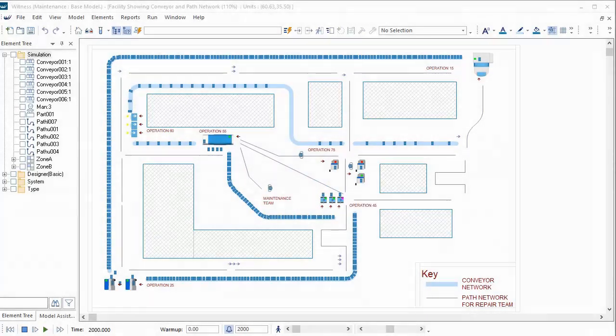Welcome to this tutorial on Witness 22.5. In this particular tutorial, we're going to be looking at the extended reporting that's been introduced for labour elements and for machine elements.